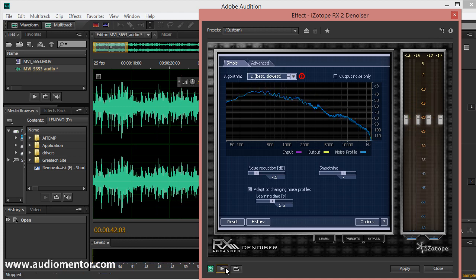So you can hear that it's much better now with some learning time that we have adapted to changing noise profiles in this audio file. So you have to go through these things and go through some trial and error to get the best results possible for the kind of audio that you have on hand.